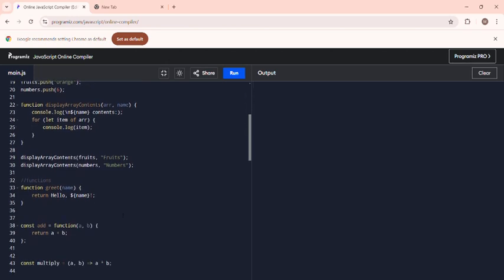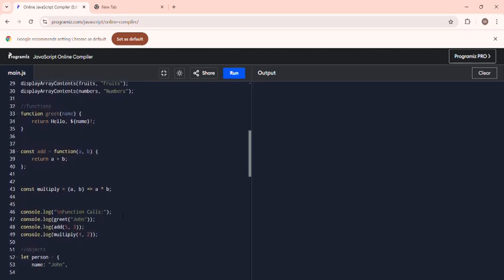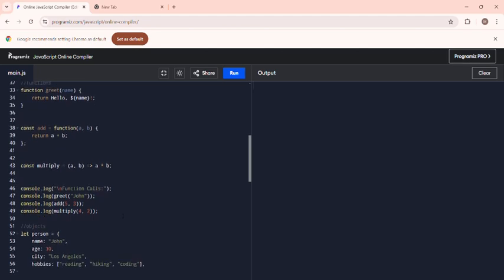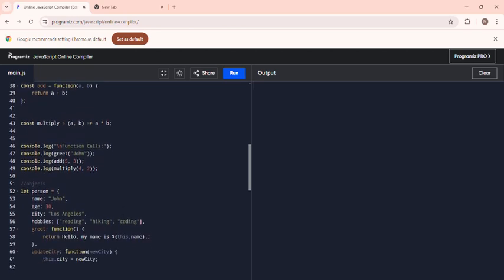And the next concept is functions. Function declaration is the standard way to define a function. It is hoisted and can be called before the definition. An example: function greet returns hello name. So this is the code.